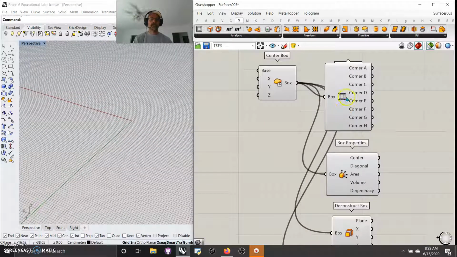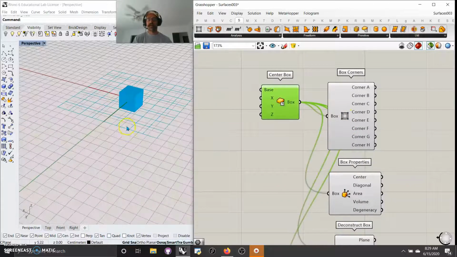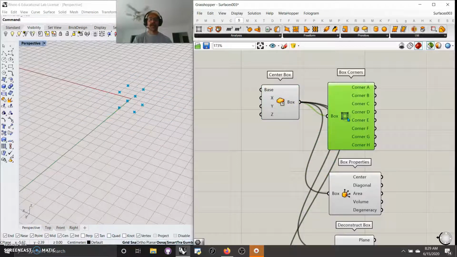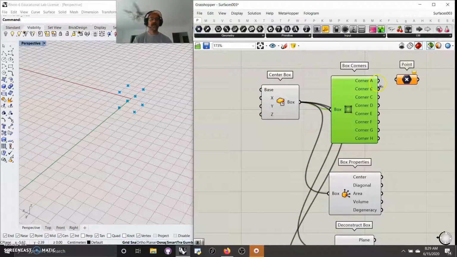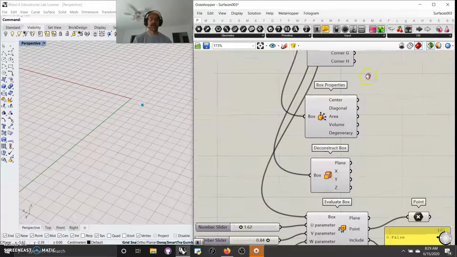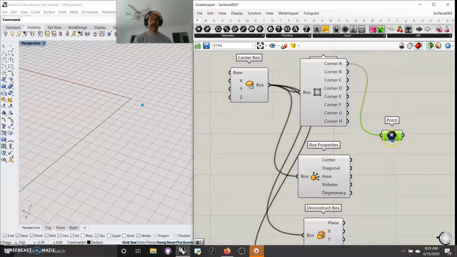First part of the script, pretty simple: how to build a box corners. So I basically built a box that's nice and easy, and then I can extract from it all of the points and corners. If you want to be selective and choose whatever you want, you can extract in this direction, but you can bring out into a parameter. Box properties is very nice because you can isolate the center as a point. You're going to reference the diagonal, which is a line. You're going to get the area as data, the volume as data, and degeneracy as data.